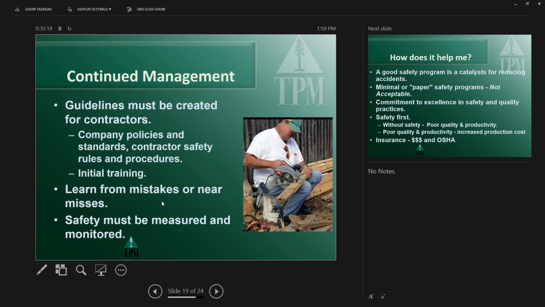Even with all this, mistakes are going to be made. Review those near misses, review those injuries, and come up with a plan so they never happen again for them. I'm not saying we've got to go over every injury we had, but if they have something happen or almost happen, we're going to go over it, we're going to document it, and we're going to have a plan so it never happens again.